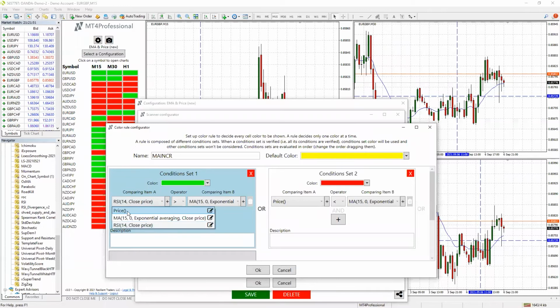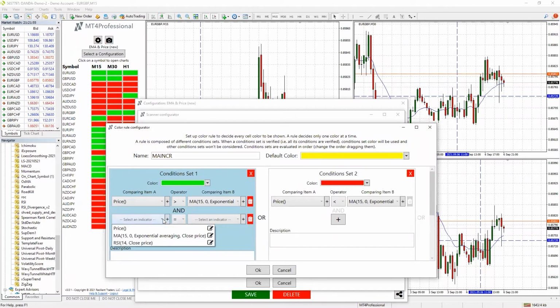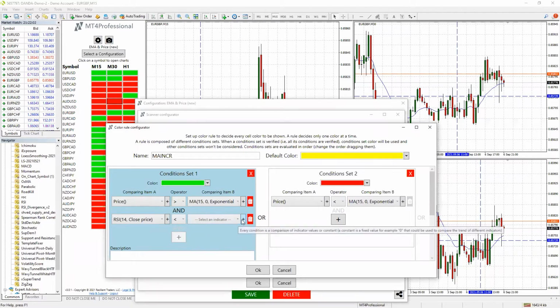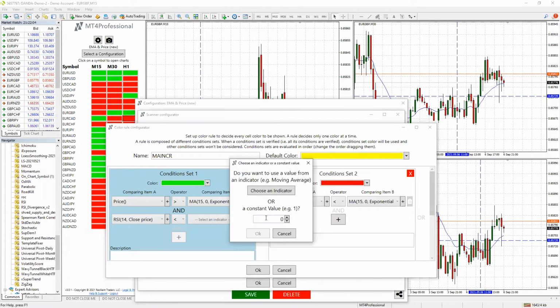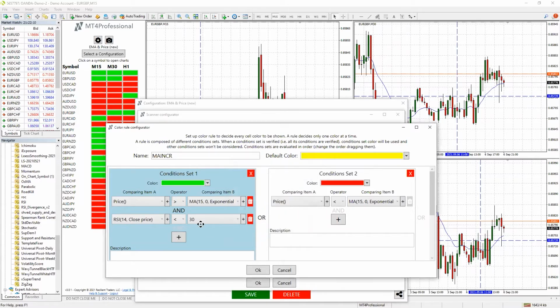So I'm going to put this back to price, and then I'm going to click plus. Then I'll pull up my relative strength. I want to see if my relative strength is less than a constant value, 30. Okay, if the relative strength is less than 30, it means it's way oversold, and price is greater than, well, that's not really the right condition. So I really want to see if it's greater than 70 then.